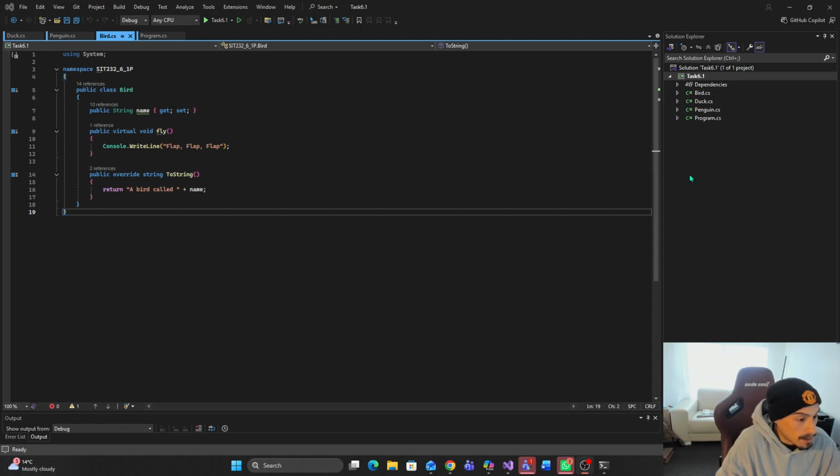Here in my bird class, this is the base class. It contains a property called name and a virtual method called fly. The fly method prints flap, flap, flap. I also override the toString method so that when a bird object is printed, it returns information about the bird instead of the default object description.